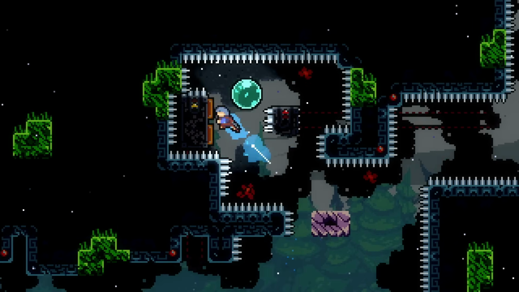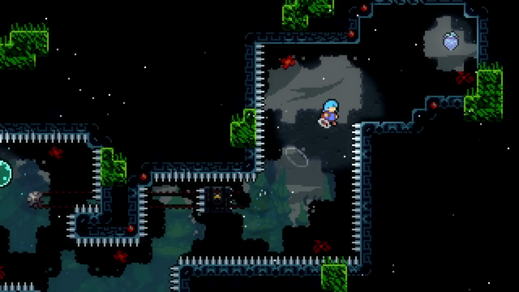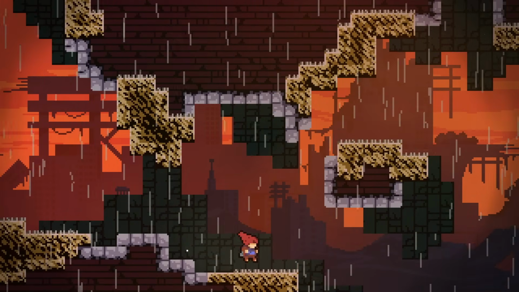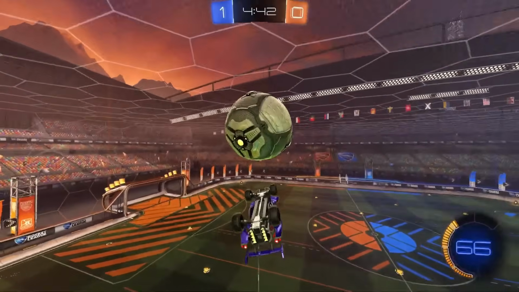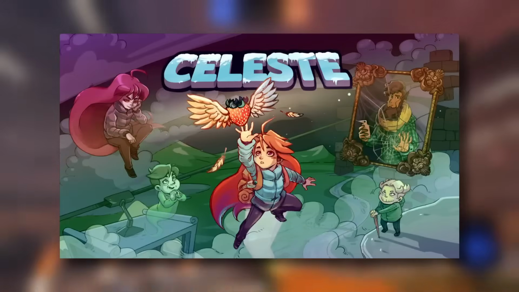The best test for whether I'll end up sinking hundreds, or even thousands of hours into a game, is if moving around in an empty room feels fun. Two games that I love that embody this gameplay are Celeste and Rocket League. And there's one factor that I think it comes down to: player expression.